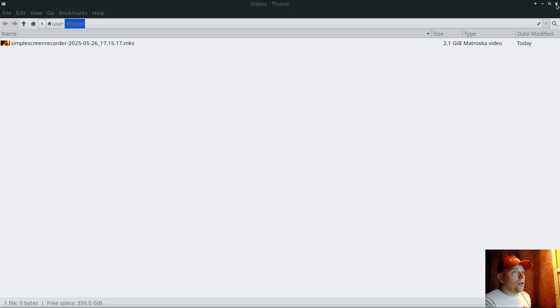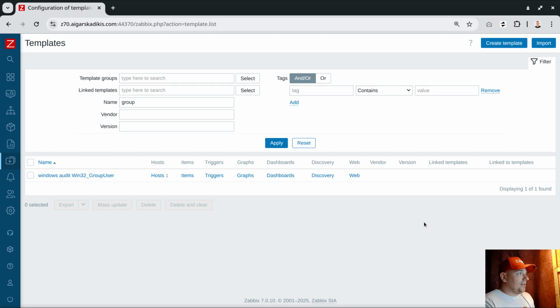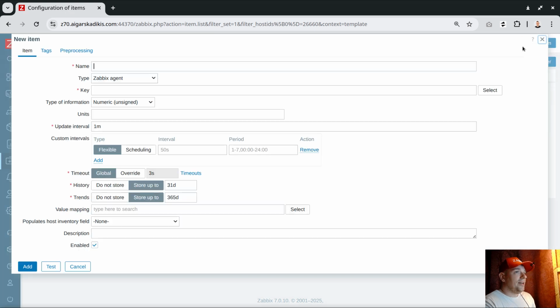Let's have a look. We will start with the template, and my template is assigned to one host already. It's a domain controller for the purpose of testing, and it has no items, no triggers right now. Let's create an item. This will be a Zabbix agent item.